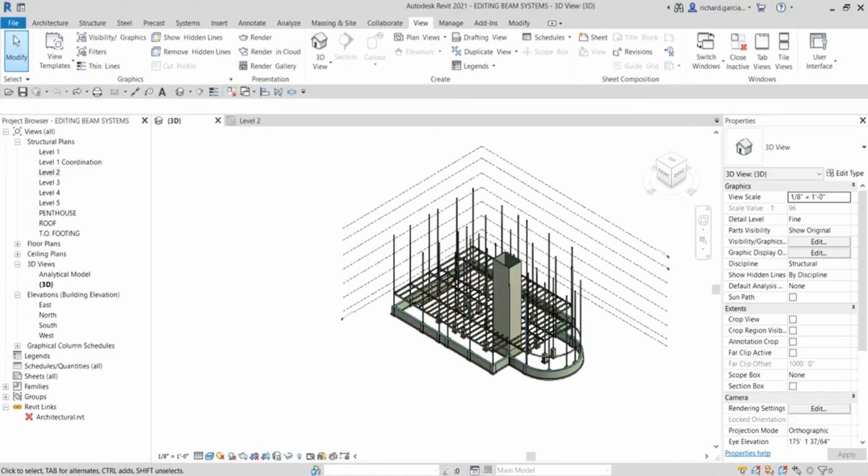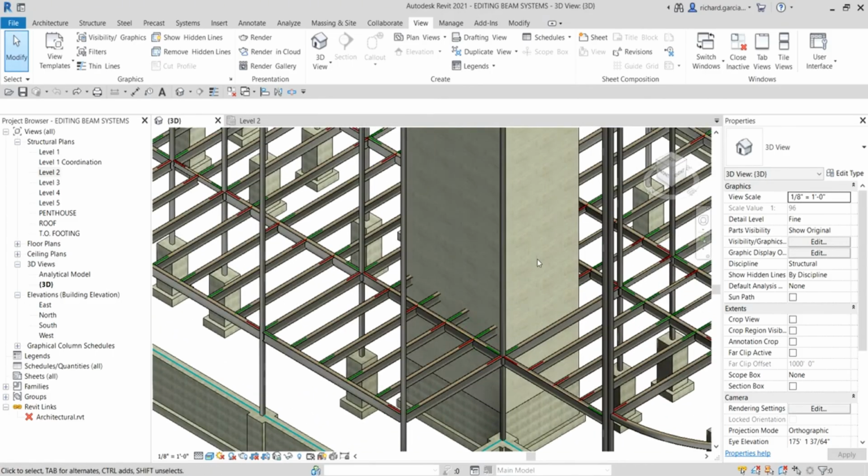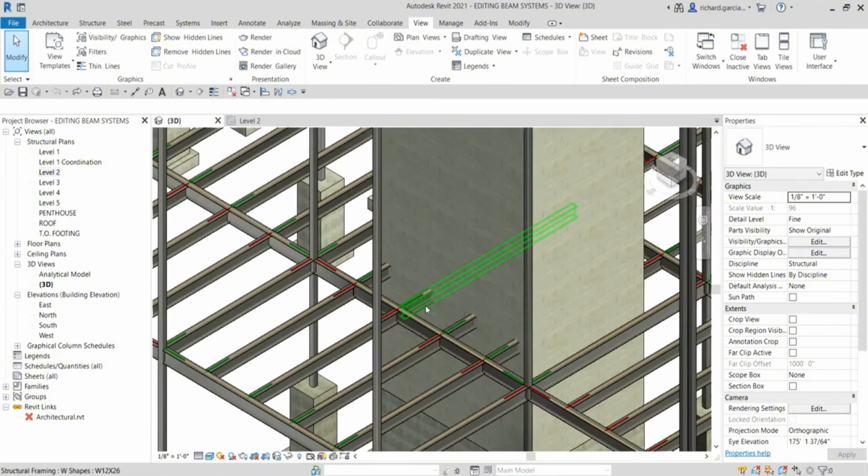So let's continue our discussion about steel framing. Our last topic is about adding beam systems. This time around, I'm going to teach you how to edit or modify your beam system. As you can see, if I zoom in here on our elevator shaft, if you remember, we created our beam system last time, but there's a problem here. Our beams are passing through our elevator shaft. So let's edit this one.